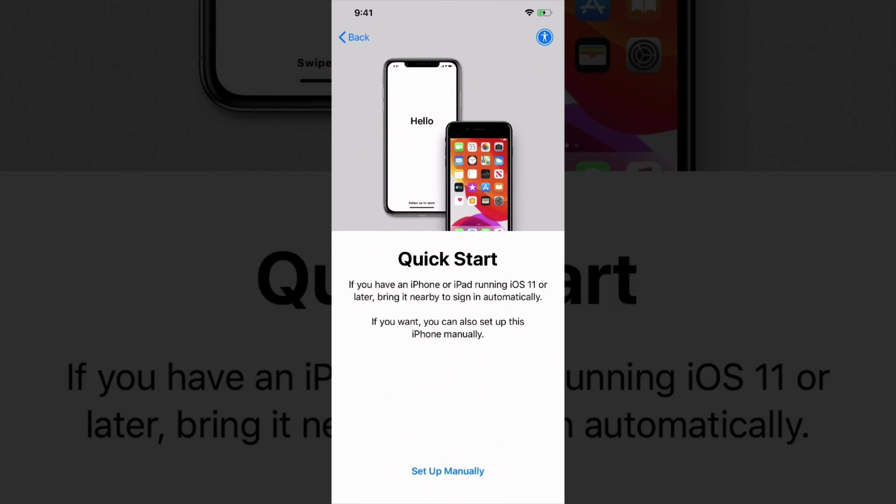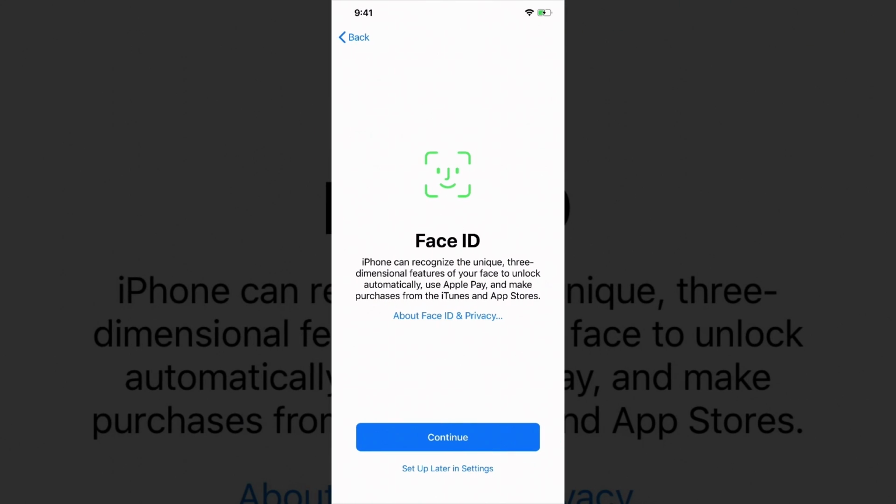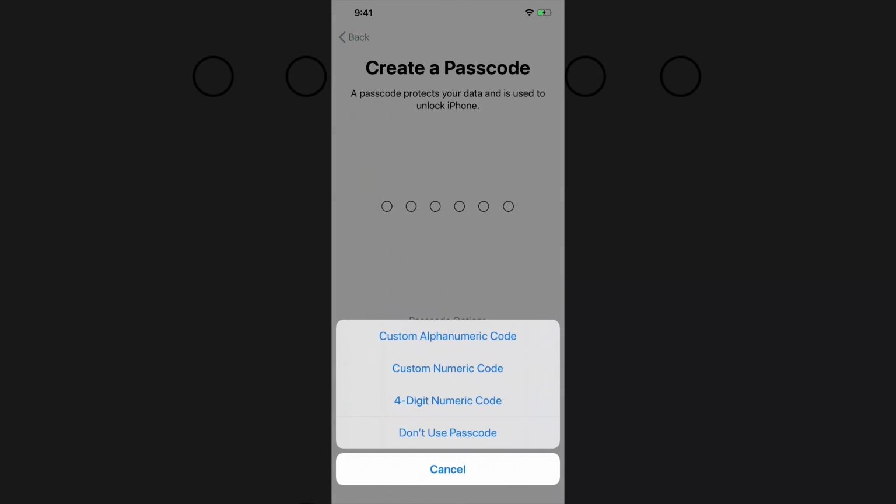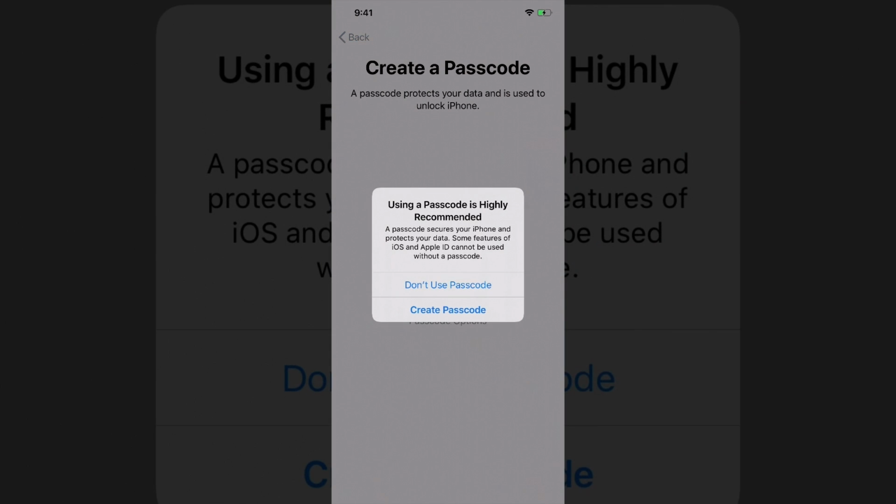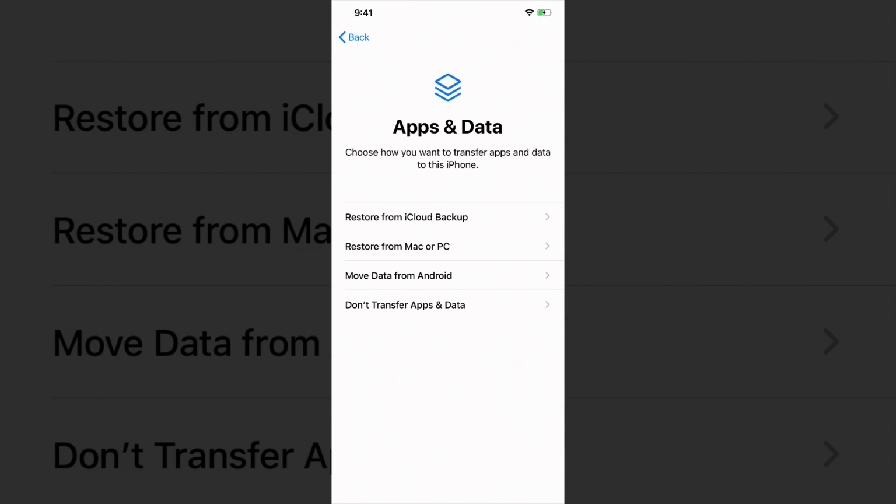So go through all of the prompts, select your country, go to setup manually. When you go to the quick start, you wanna go ahead and choose a Wi-Fi network if you have one. Make sure you are going through and setting it up like you normally would. I'm gonna go ahead and set all of this stuff up later. And then once you get to the apps and data screen, this is going to be where all of the magic happens.